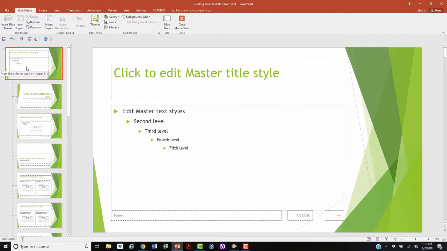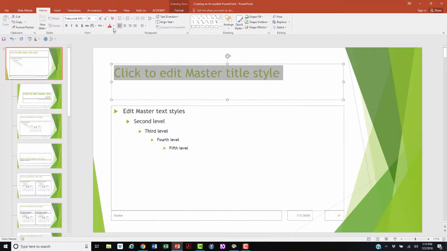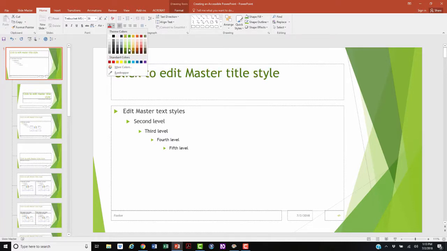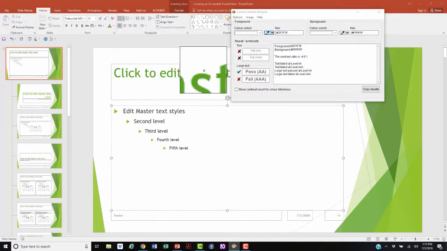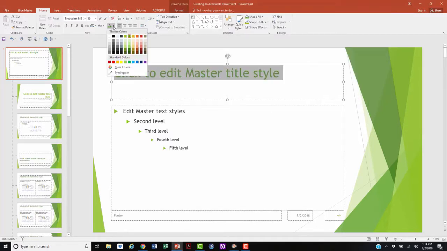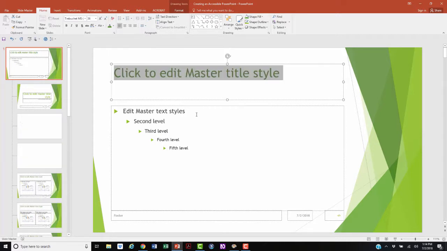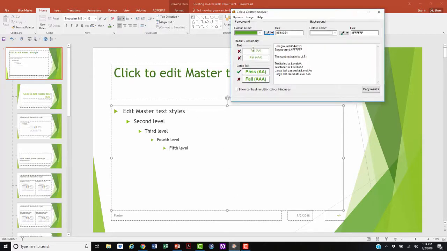So let's go on up here, and we're going to change this particular font to a darker color. Let's try this green here, and then I'm going to test that just to make sure we're good. It does pass for large text, but it'd be really nice to make sure we get a color that passes for all font sizes. So we need to highlight that, and let's go with a darker green still, and let's see how we do now.